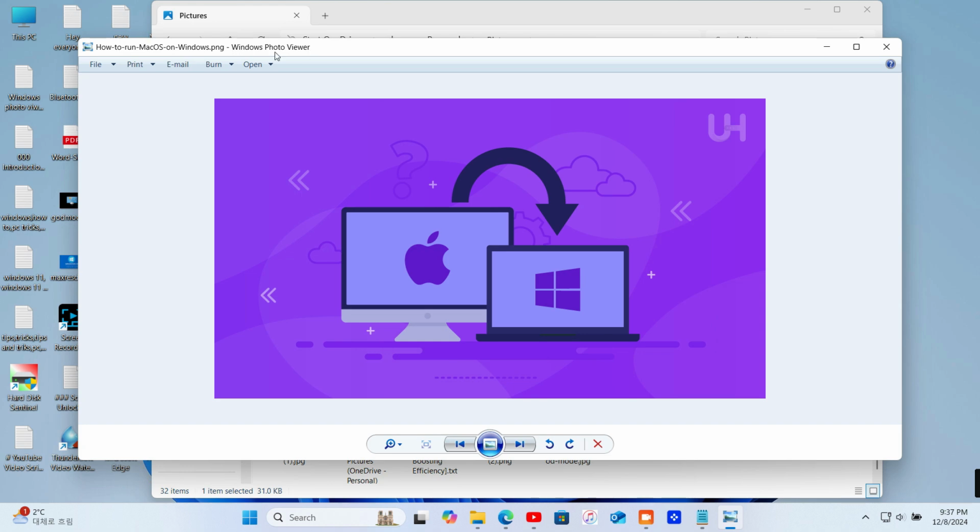There you have it, a quick and easy way to bring back the classic Windows Photo Viewer on Windows 10 or 11.